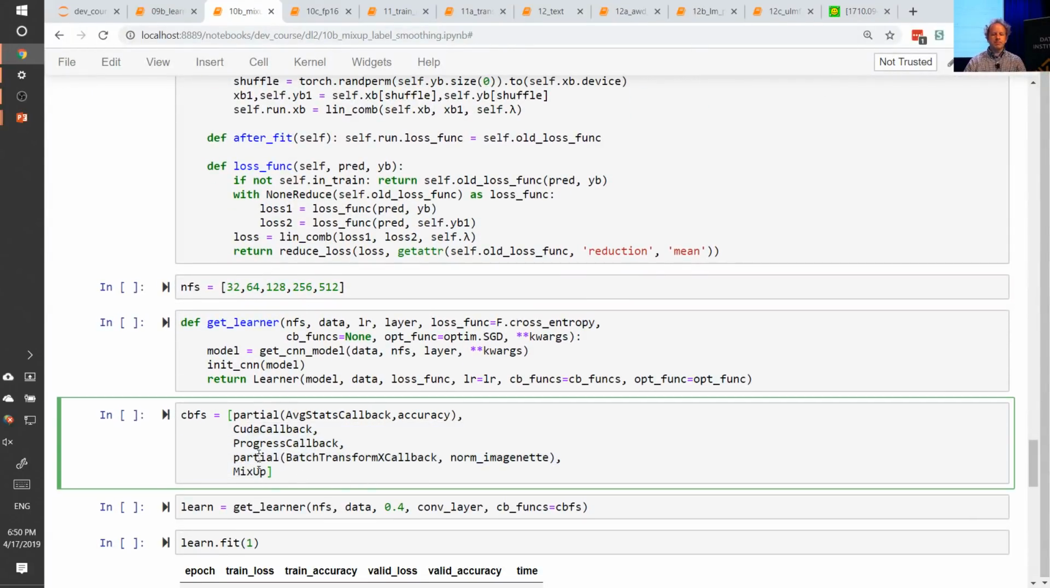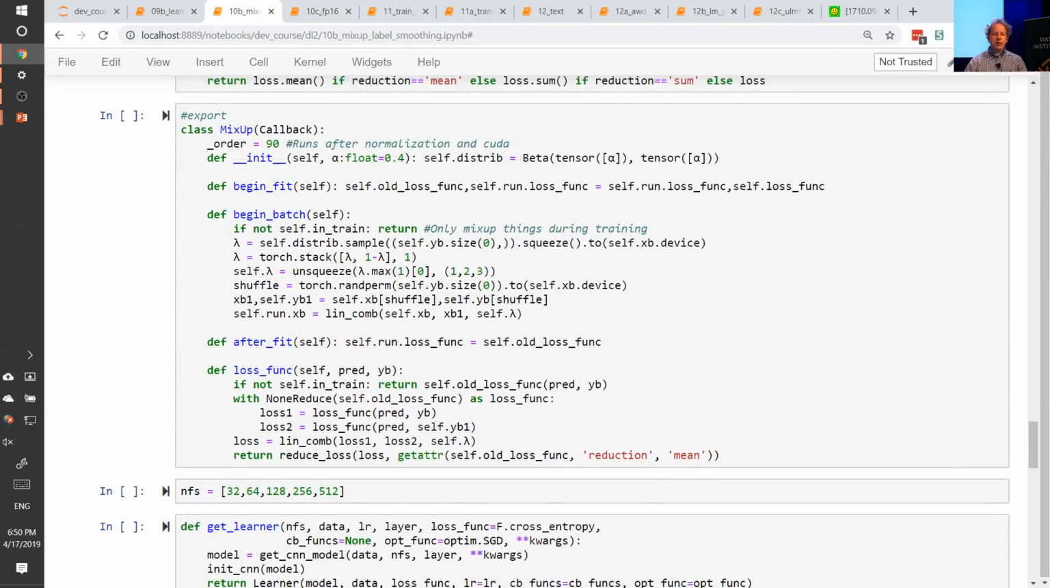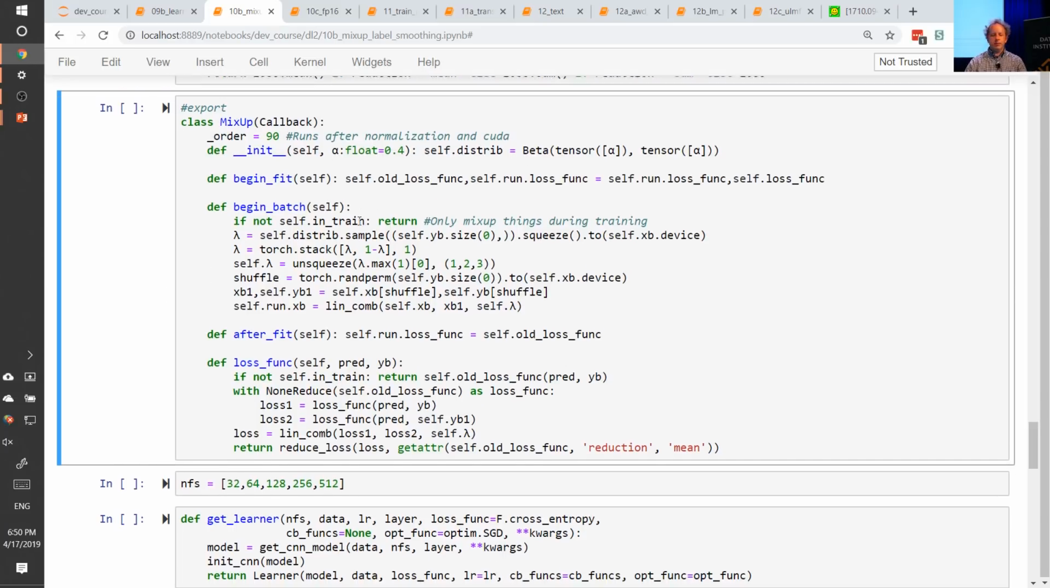Just add mix-up. Okay. Our default alpha here is 0.4. I've been mainly playing with alpha at 0.2, so this is a bit more than I'm used to. But somewhere around that vicinity is pretty normal.